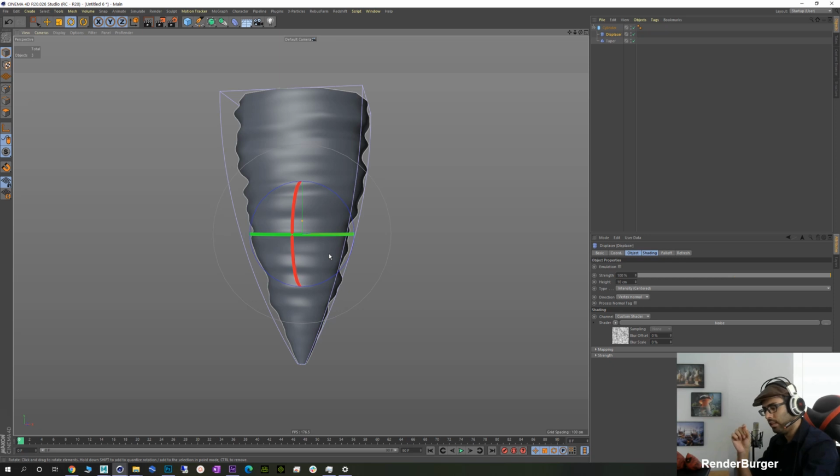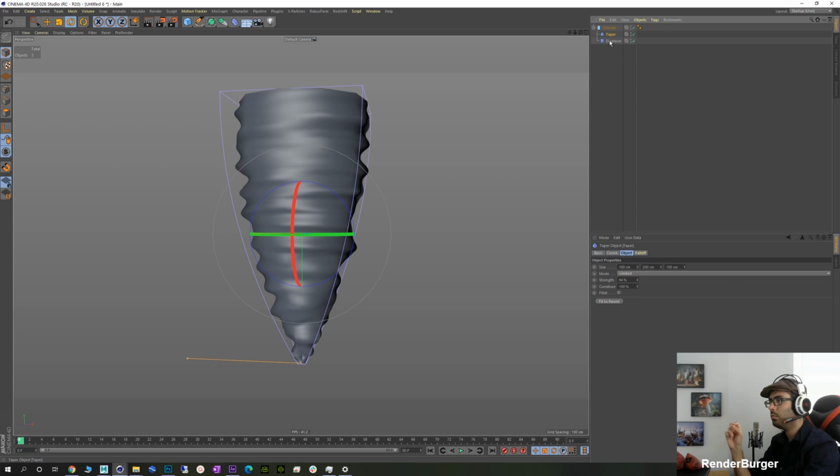So that's the point. In Cinema 4D, the order of objects in the Object Manager, which is here, is important. So just keep in mind, the order is important. Okay, for now, I will put it back because I was happy with the result.